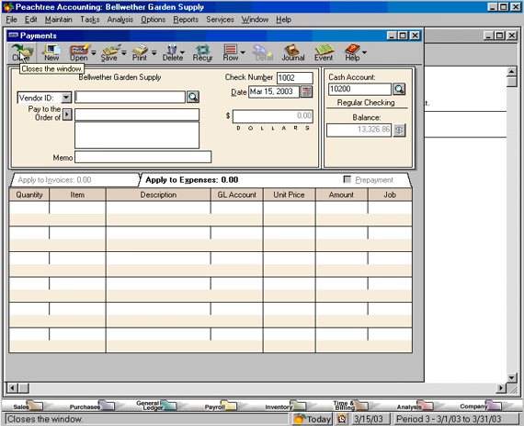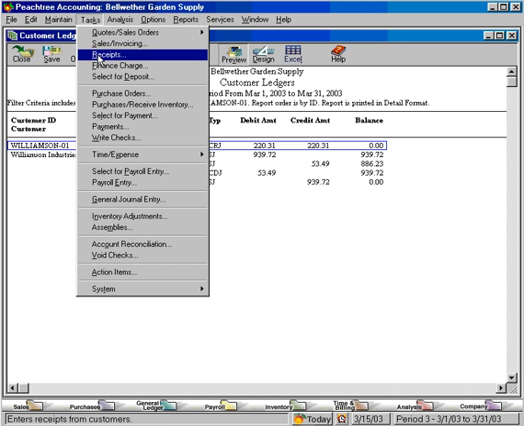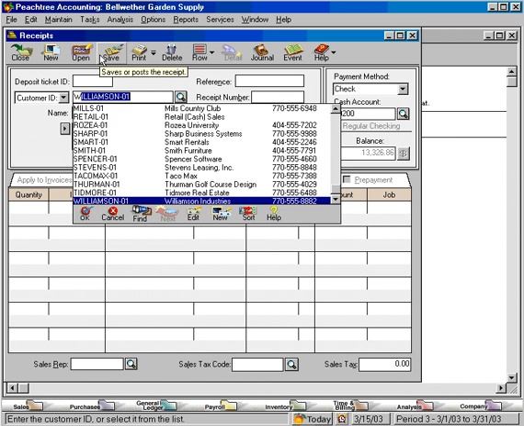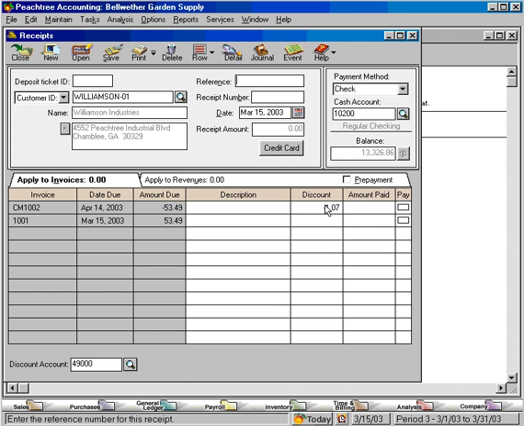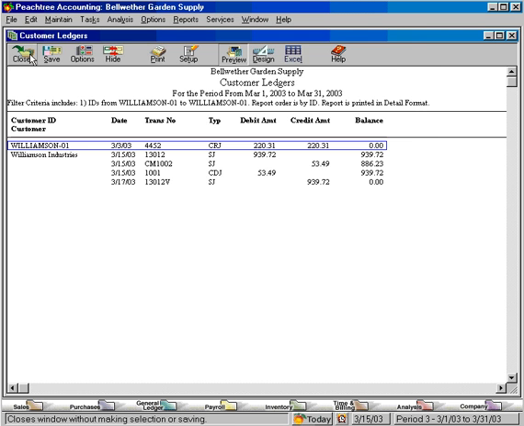Now we can do our final step, which is apply the payment to the credit memo. Let's delete the discount column because it's not applicable, and let's pay both of these items. You can see the receipt amount is zero, and we'll need a reference number, and now we can save this. And let's go back and look at the customer ledger. Here's the customer ledger showing they owe us zero. Here's our credit memo, and here's the check we wrote.